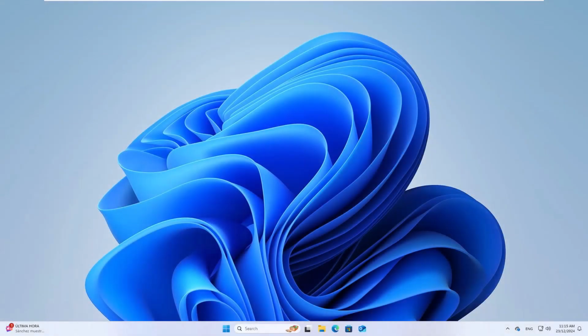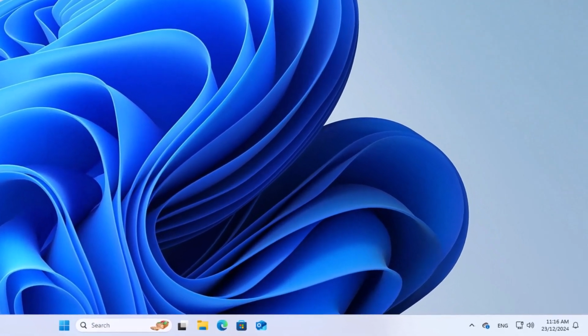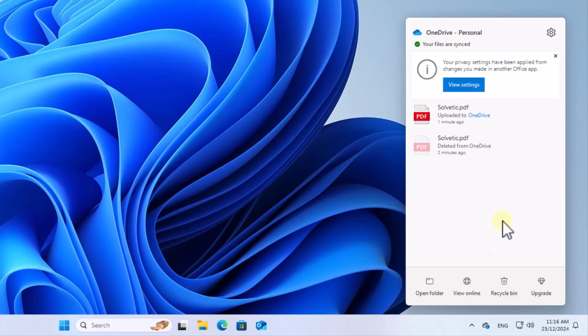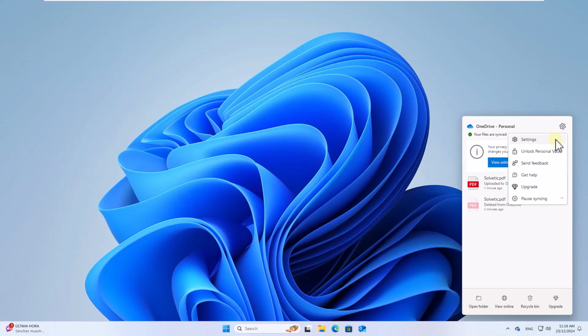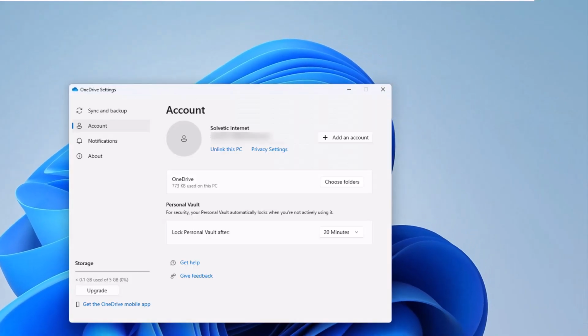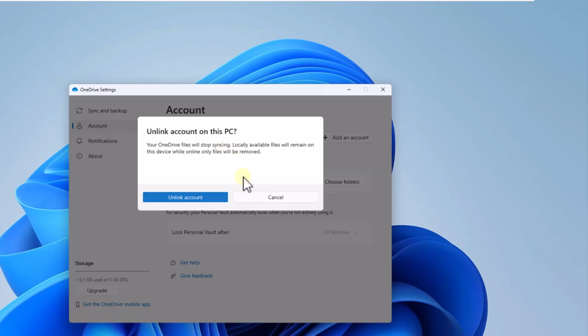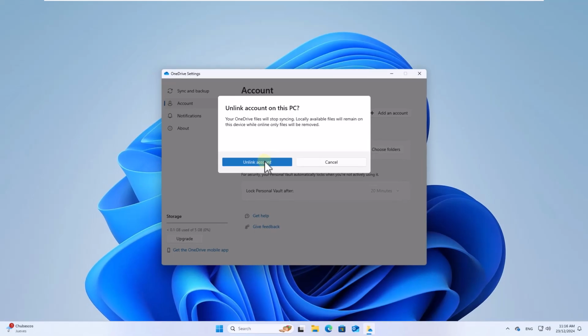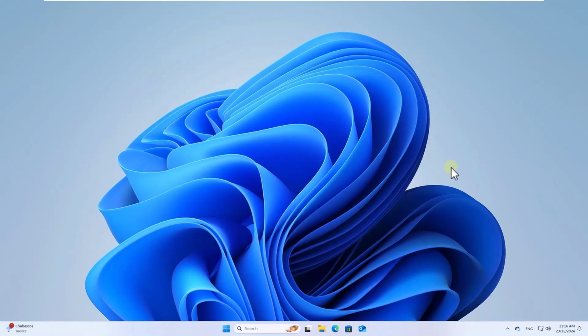Today in Solvetic, we will see how to log out of OneDrive on a PC or laptop. We are going to click on the OneDrive icon in the taskbar. When doing so, click on the gear and then choose Settings. Now in the Account section, you are going to click on the line Unlink this PC. In the pop-up window, click on Unlink Account. Thus, you will close the OneDrive session on your PC or laptop.